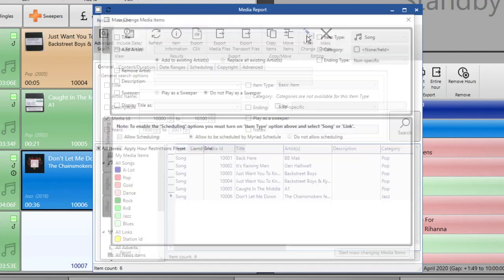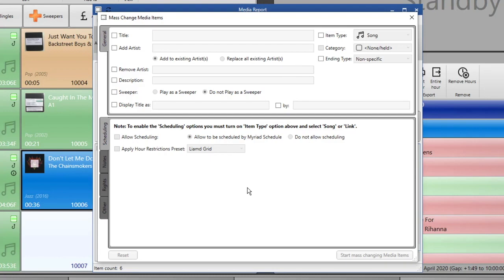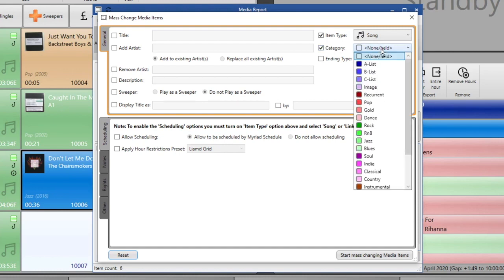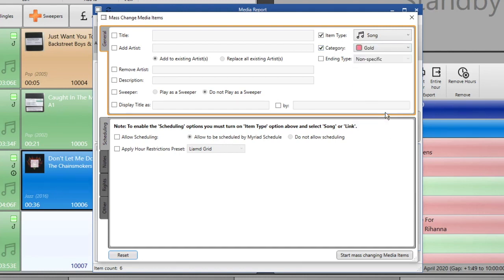So clicking on the Mass Changer opens the Mass Change window. As you can see in the Mass Change window, each field has a tick box beside it. Ticking a field means that everything will be changed to whatever you put inside the selected field. In this case, we need category. However, category is not currently available. And that's because first we have to select the media item type, because obviously we have different categories for songs or links. So we're going to make sure that this is a song, and then we're going to say change everything in here to be gold.